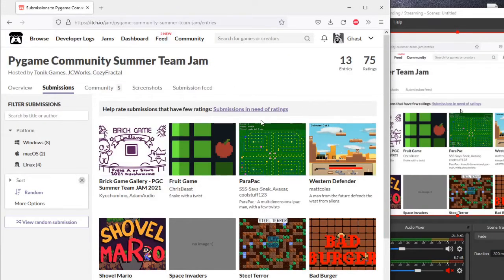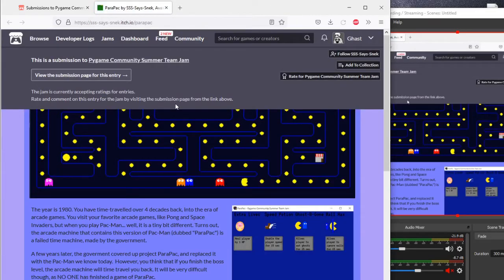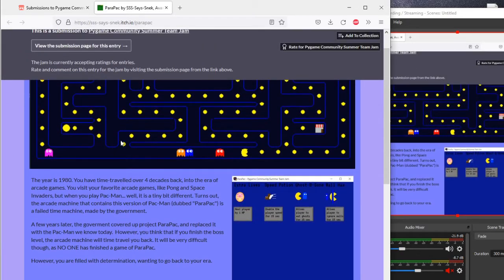ParaPac. So, ParaPac by SSS Snick, Vaxar, and Cool Stuff 123. All of these people I know pretty well from the Discord. So let's see what they managed to put together. ParaPac, a multi-dimensional Pac-Man with a few twists. Let's check it out. Okay, nice little top of the page graphic here.